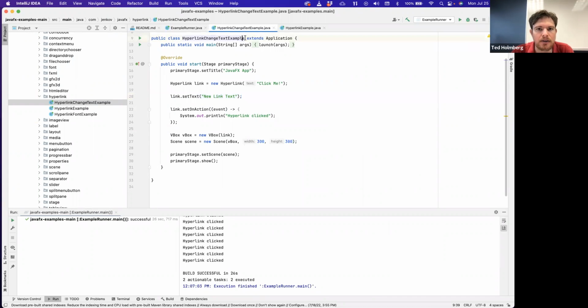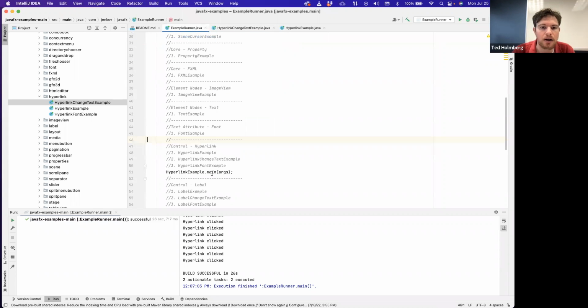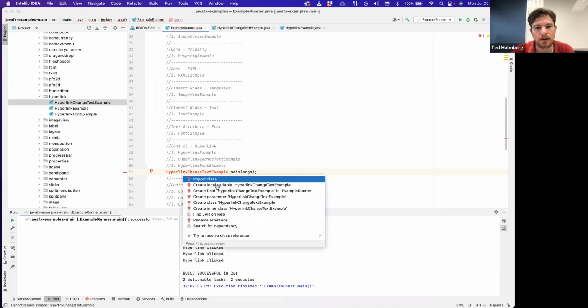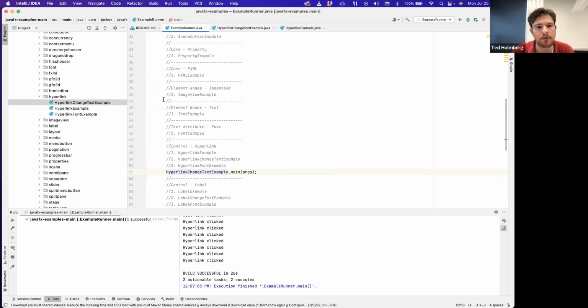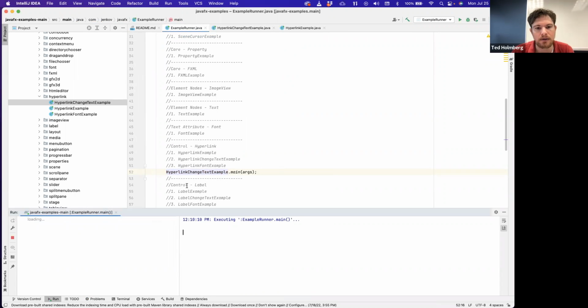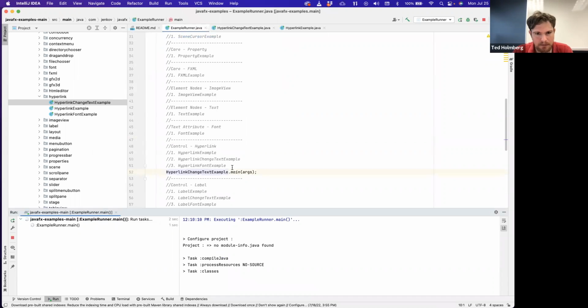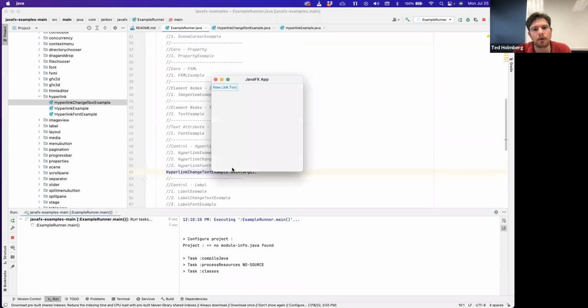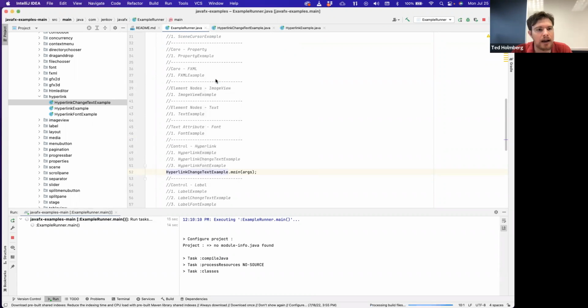So let me grab the name of this class. Let's go over here to our example runner. I'm going to use that new class, which I will now import so I can run it. And then let's go ahead and run this. We're going to let this build out, and then it'll launch my GUI application. What I should have is that one line of code that changes. So instead of it saying click me, it now says new link text. So we can see how that works.